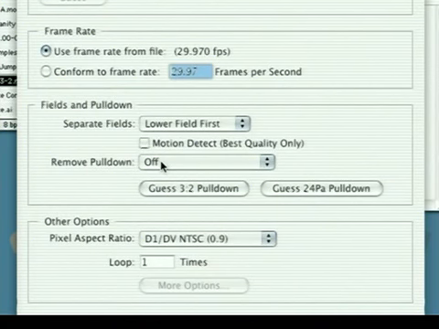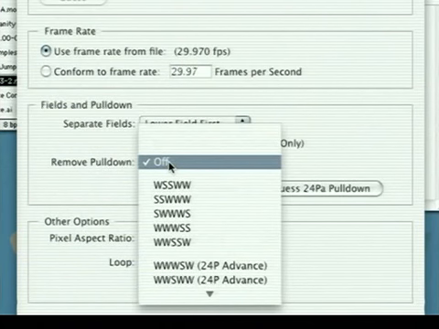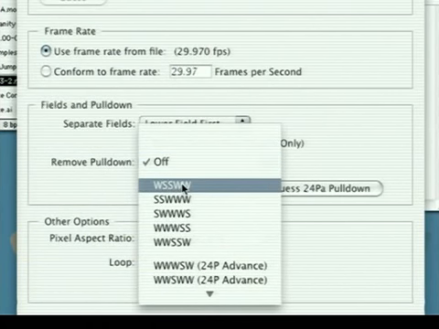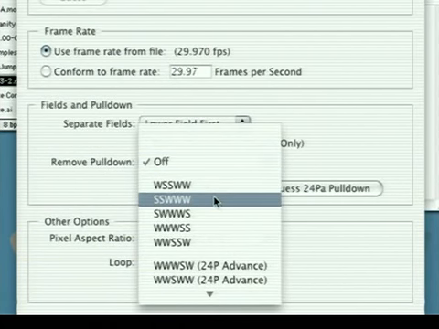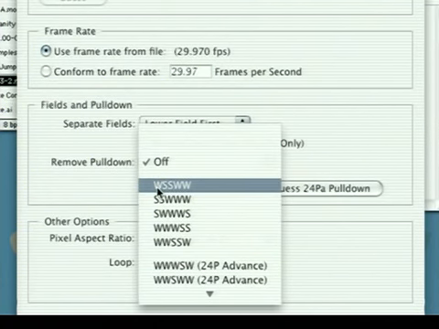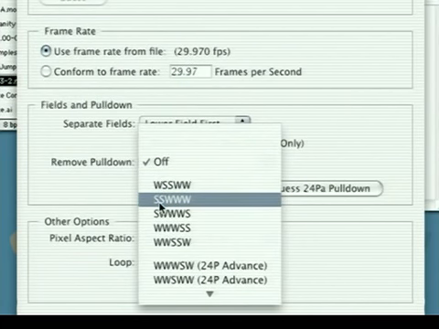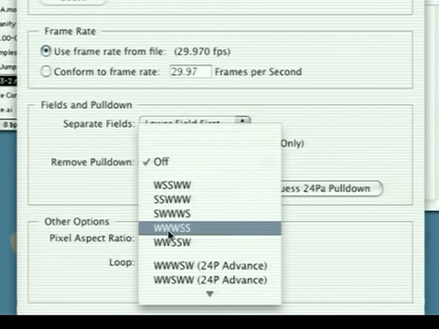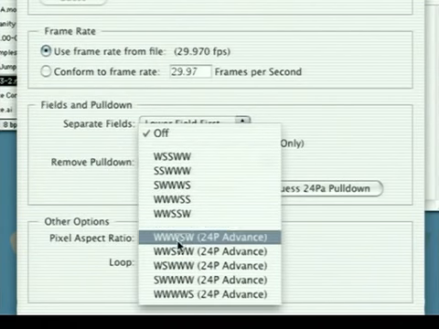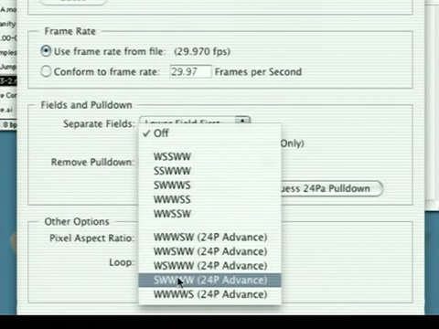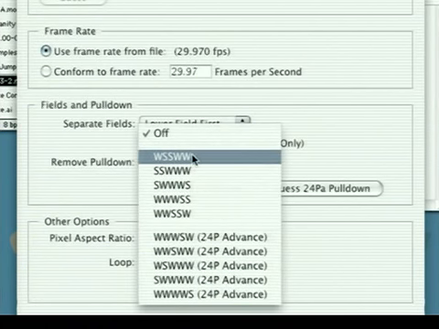So if we want to remove the pull-down, of course, we could just have it guess and hope for the best, but you can also dial in the values directly. Now you'll see a bunch of W's and a bunch of S's in here. The W's stand for whole frames. S stands for split frames. So we've got whole, split, split, whole, split, split, whole, and so on. And the settings that you see down here at the bottom are for that new Panasonic format that I was just telling you about. Well, I happen to know that this piece of footage is going to work just great with this first setting, so that's what I'm going to choose.